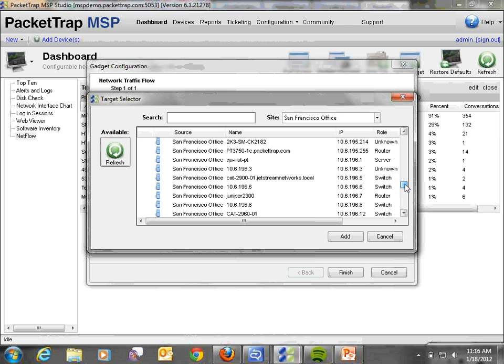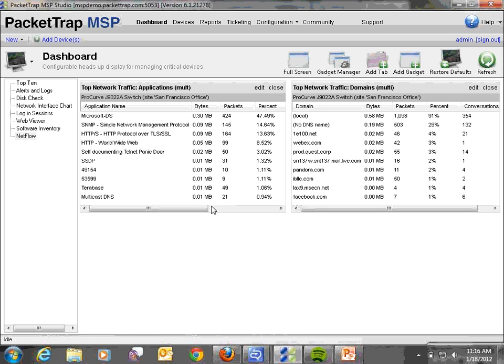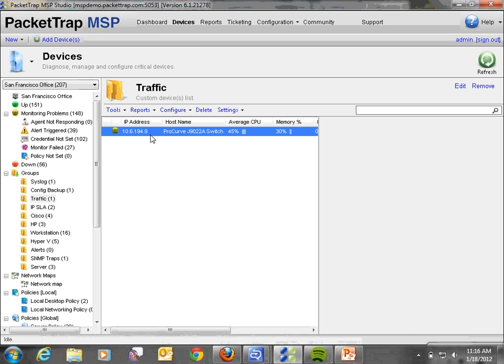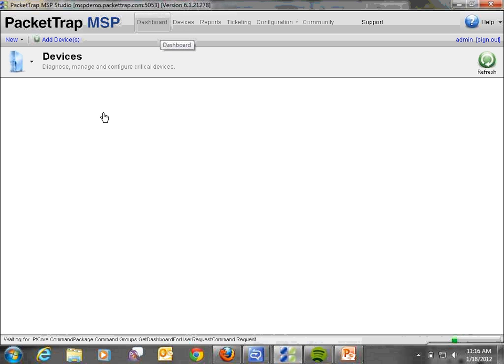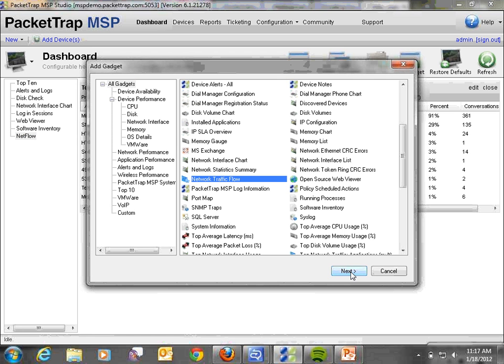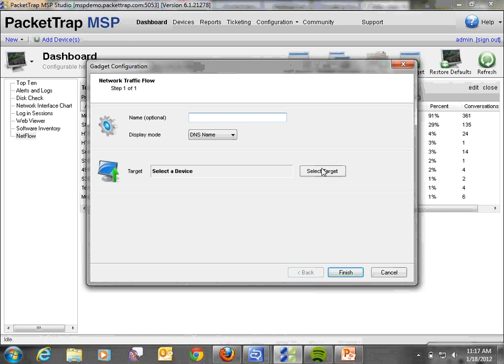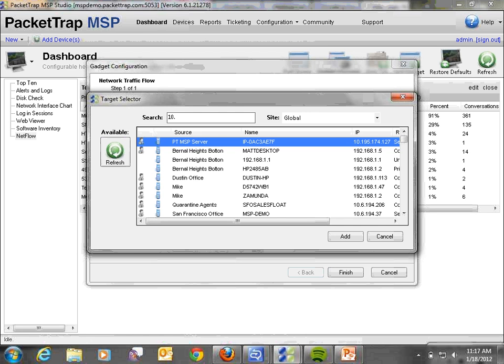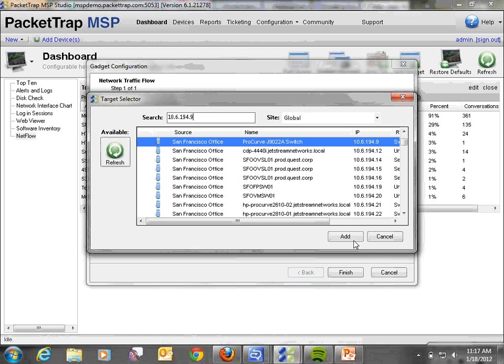And bear with me for a quick moment. I'm looking to see if I have my groups here, which I don't see. So give me one sec. Let me find out what IP address that is, and I should be able to quickly find it under traffic. 194.9. So we'll go back to the dashboard here quickly. Add gadgets. Under traffic flow. Okay, there we go.